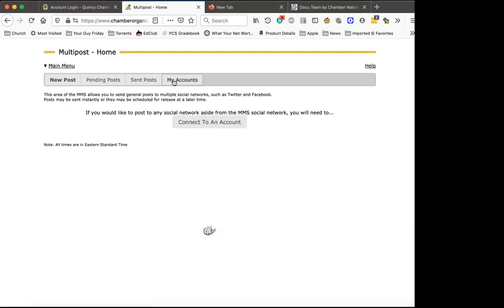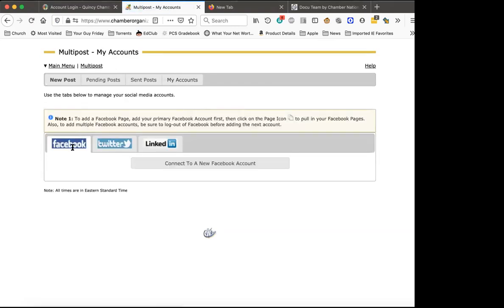So what you would do, when you're logged in here, is go to My Accounts and go ahead and connect. If you have a Facebook, a Twitter, and/or a LinkedIn, you can connect all three. If you have all three, you can connect just one. If you only have one, any of those. So you would click on the button to connect to your own accounts.